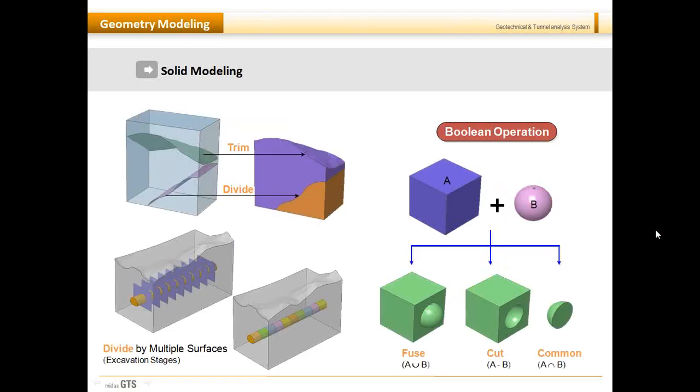Then going to the solid modeling. So in the first figure, if we have a solid and if we use the trim function, then by using this function, we can trim the solid with respect to a surface, and then we can also remove one of the trimmed parts of the solid.